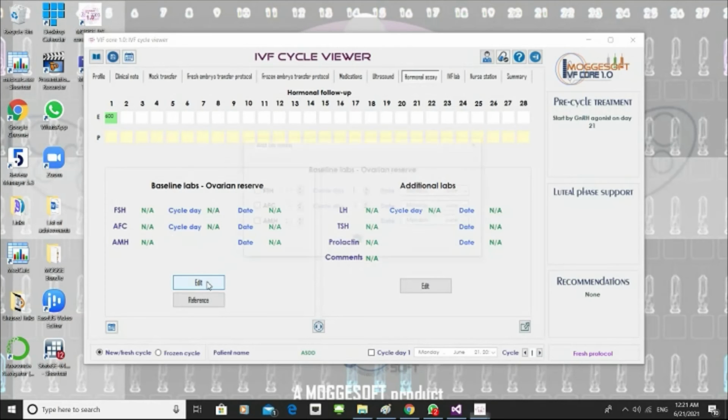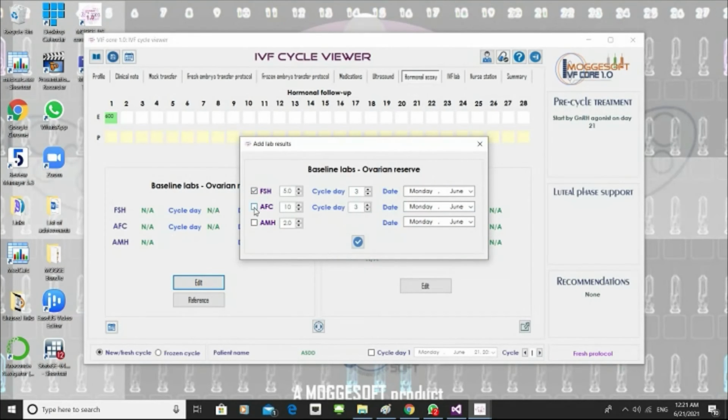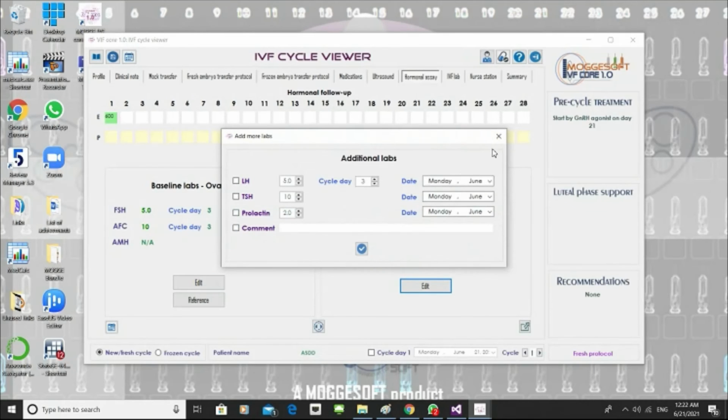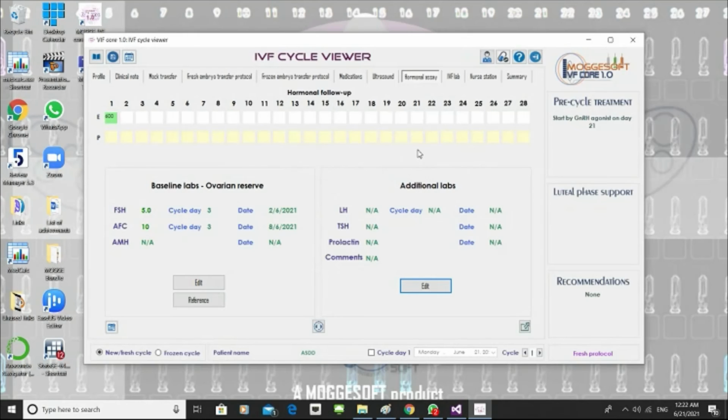So how to do that? Just click here, edit, and then choose whatever lab you want to add, and choose the number, determine what cycle day this test was done, choose a date when this test was done, and then click here, and it's going to be added to the baseline labs for the patient. Similarly, you can do the same thing here and add more labs to the patient chart. So that's pretty much it. This is how you can add your labs and add folliculometry to the measurements.